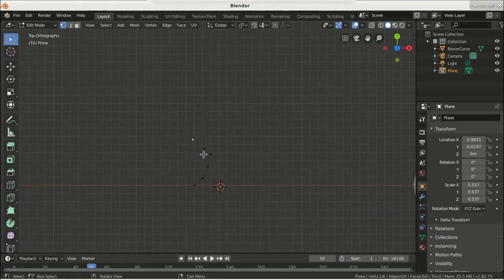Now just a minute, the shape is a bit weird here. Let's undo it. Okay, control.